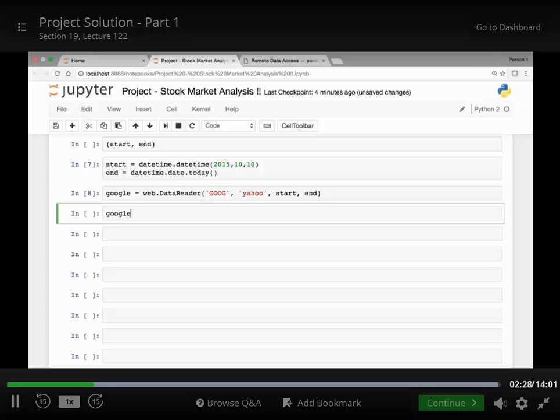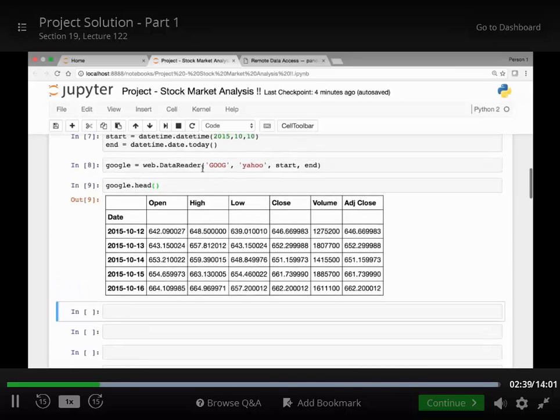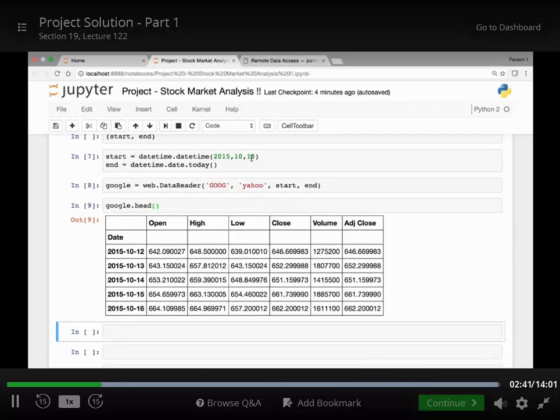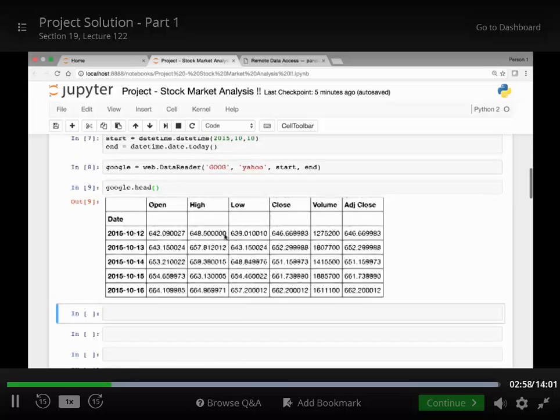Okay, so now if I call google.head, here I have a data frame. So for the date, we have, I guess 10 is a weekend, so that's why it jumps to 10/12. Then we have the open price, the high price, low price for the day, close price, the volume of stocks traded, and adjusted close amount.